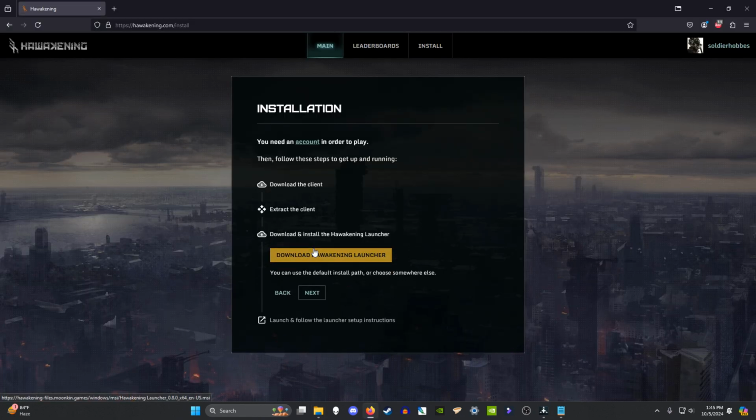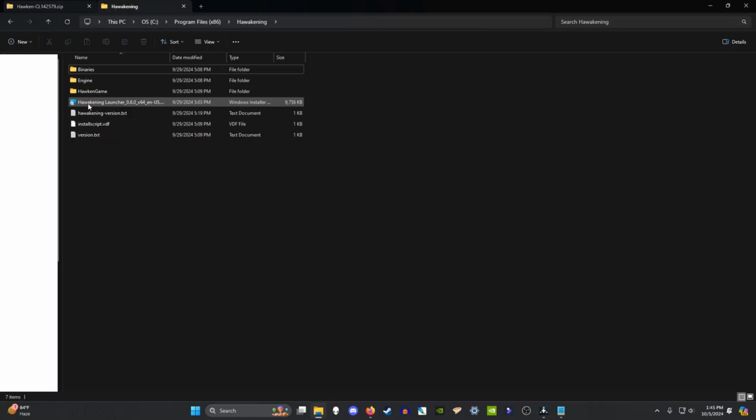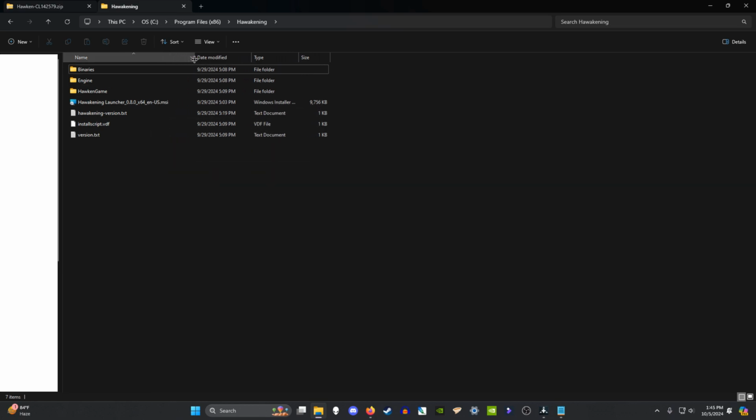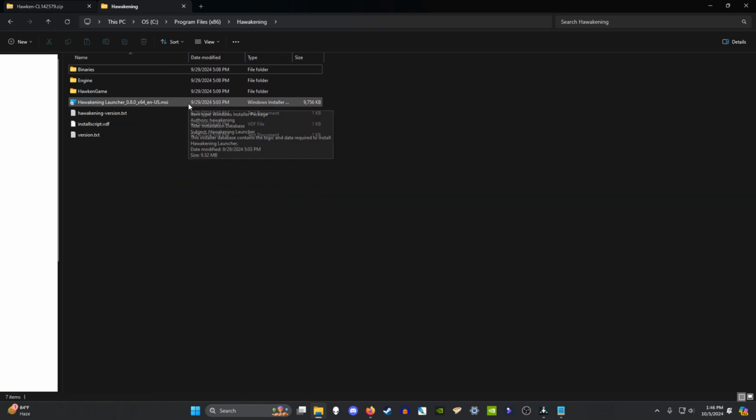And next, you would download the Hawakening launcher. You take the file that you've gotten from the download, Hawakening launcher, plus all the extra numbers, and put it in a folder of your choosing. Doesn't matter too much where, just somewhere that's easily accessible.